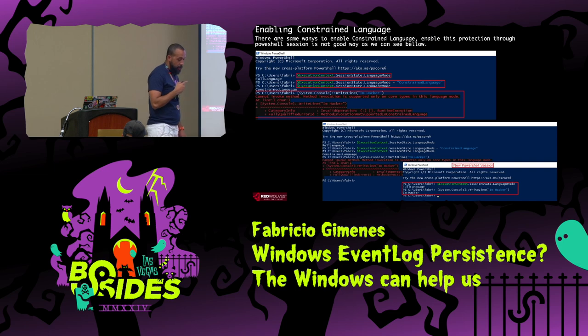But this is the problem. This is the easy way to enable the constrained language mode. But when you open a new session in PowerShell, we can bypass this, because this feature works in the PowerShell session. If you open a new session, we can bypass this.